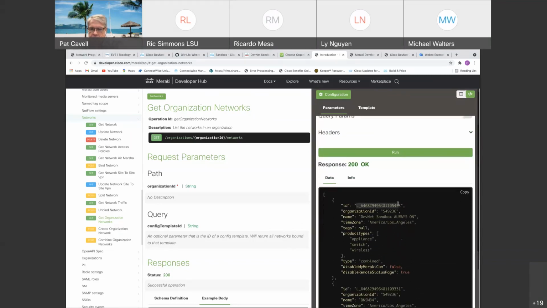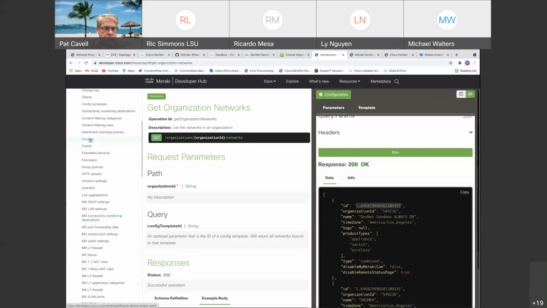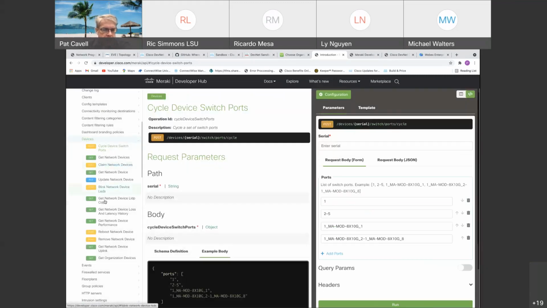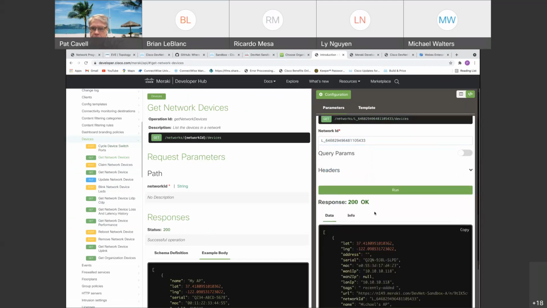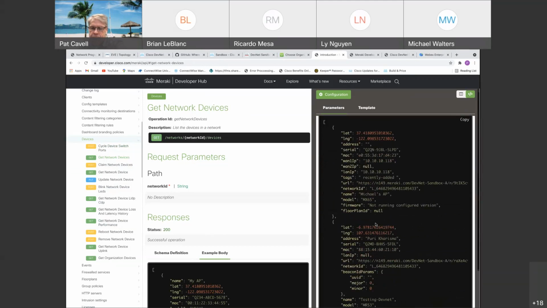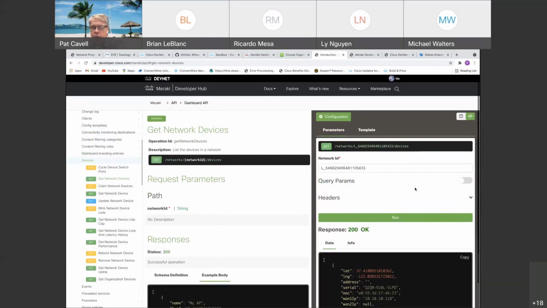Now let's dive into this particular network. Let's grab its ID, copy that, and get a list of all the devices in that network. So I go to the devices APIs. Let's see, get network devices. I think that's the one I want. Yeah, and it's asking for a piece of information, the network ID. So let me paste that in there and hit run. And boom, got a 200 OK. These are all the devices that it knows about. Now think about doing this programmatically. I could do this programmatically.